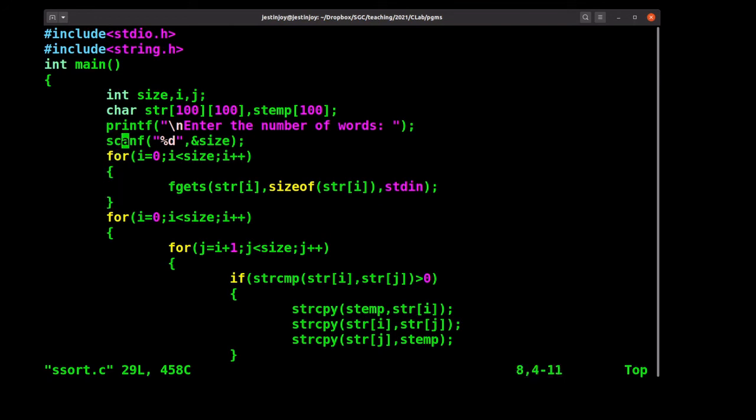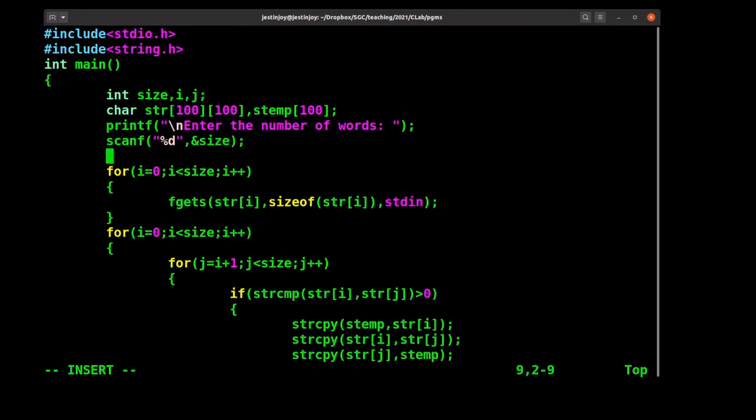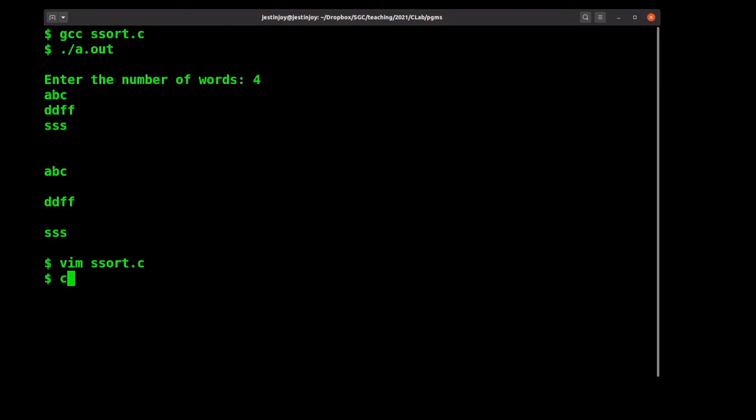So a workaround is after this scanf. This happens only if there is a scanf before fgets. So here what you can do is give a getchar function here. Getchar function will read the input, so that newline will be taken by getchar and this will work. So I have added a getchar and again I am running the program.